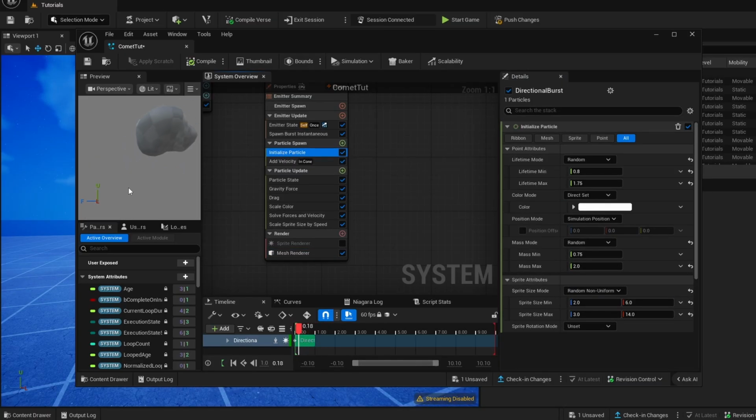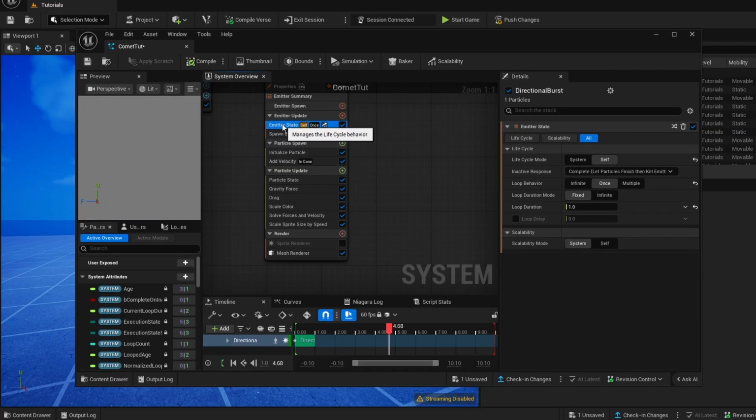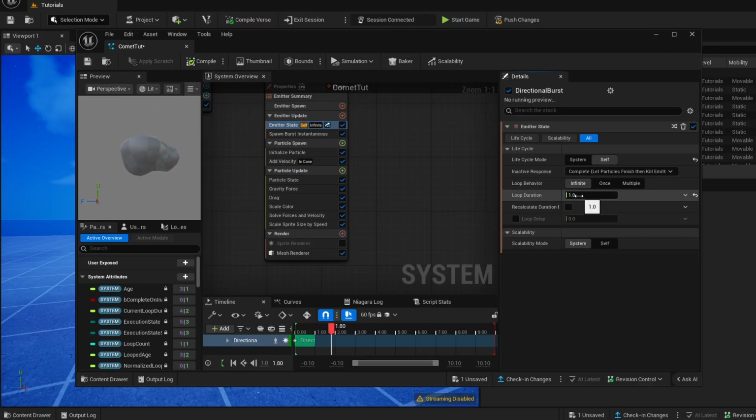We're also going to change how long this boulder lasts. We're going to change this to 10 to 15 seconds. And then we're also going to change the emitter state from once to infinite, and this loop duration is how much time you want between comet spawning. So if I change it to 5, there'll be 5 seconds between each comet.